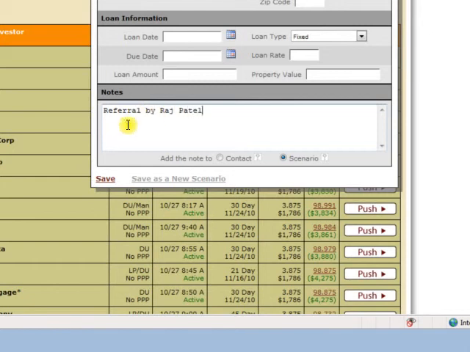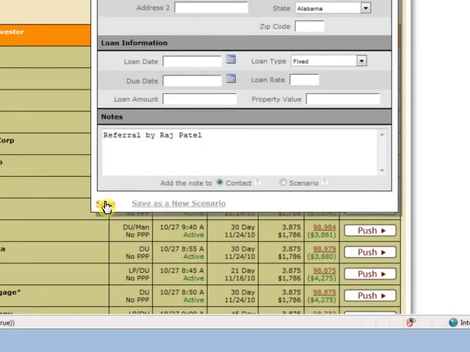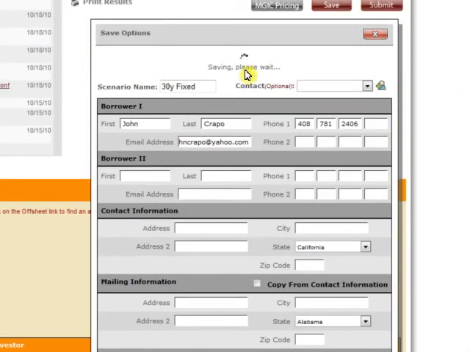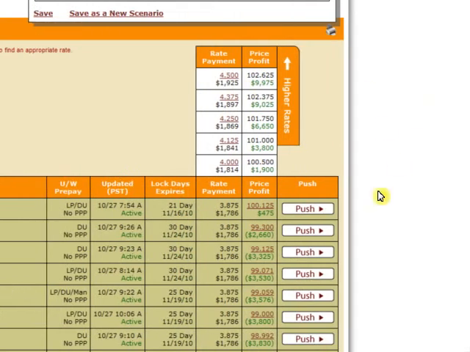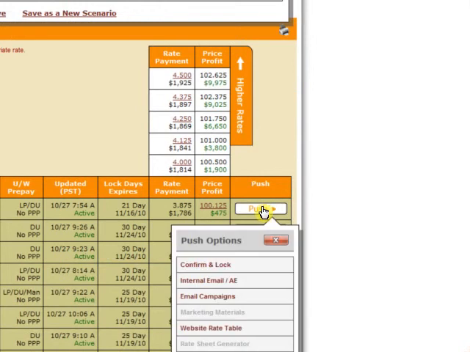And I save this note to the contact, not the scenario. So that way if I create other scenarios, I always have this note attached to it. Okay. So now I've created a contact, so I'm going to save it. Whoops. I see, I can go back but check to see if it's doing anything, if this thing's moving. Now that it's saved, I'm going to push it. So I'm going to push this guy.